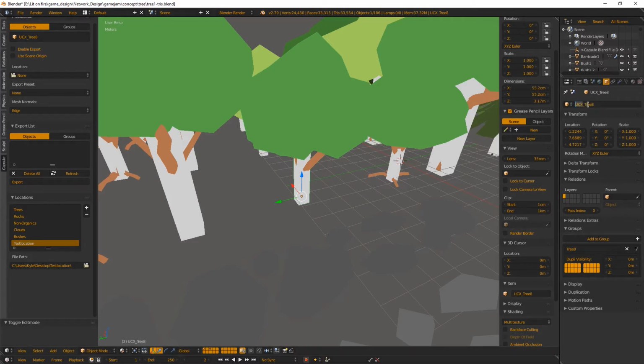You have to name all your collision objects with UCX underscore, then the name of the object. Now if you were to have multiple collision boxes, you'd simply name it UCX underscore tree8, in this example 01, 02, and so on. But for now, we only need one. So we'll set both of these objects to the tree8 group.